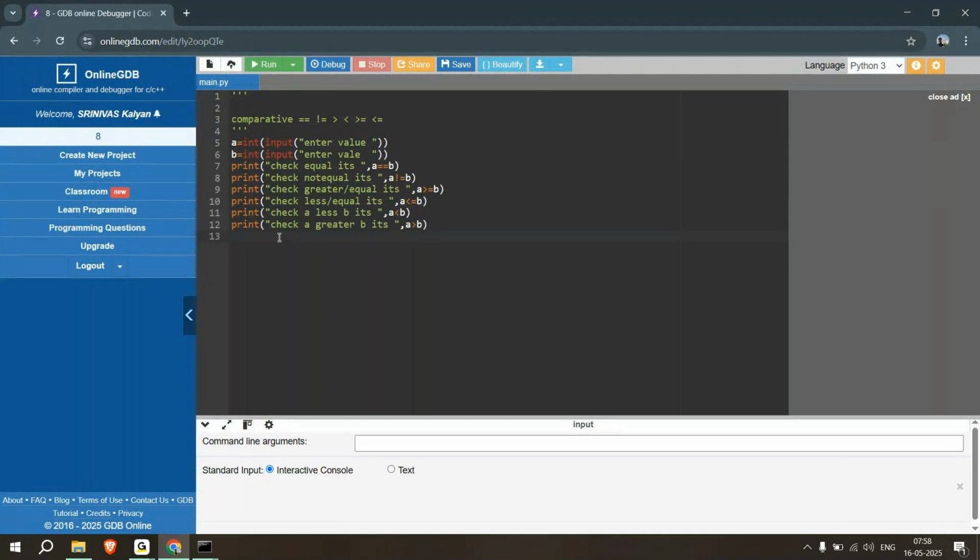Here we have comparators. Comparators are like equal to and not equal to, less than, greater than, greater than or equal to, and less than or equal to. So these are the statements. I'll just quickly close this.